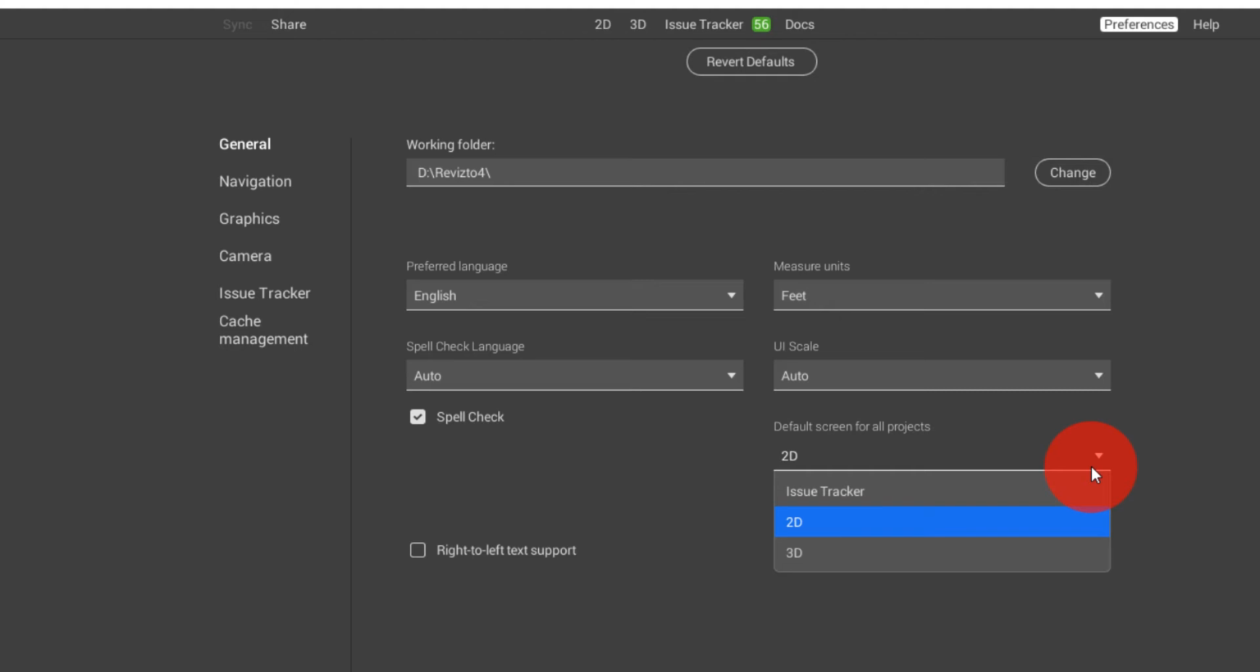So if I'm more comfortable in 2D as a field user, I am going to open Revizto in 2D. If I'm comfortable in 3D and I want to start there, then we'll do that as well. Or if I'm finding myself more living in the issue tracker as I'm verifying issues on the project, we can select the issue tracker.